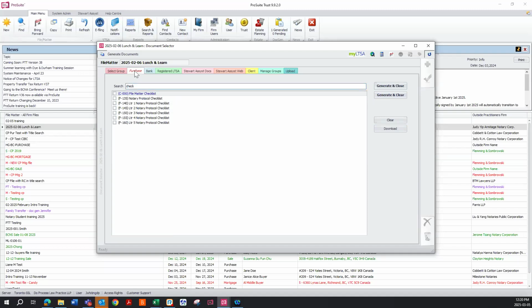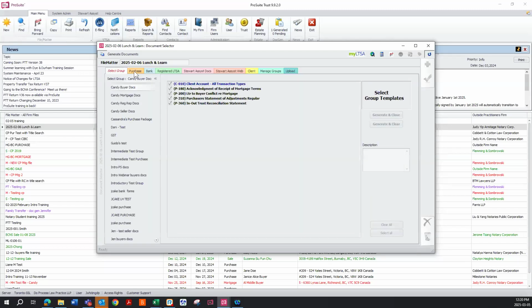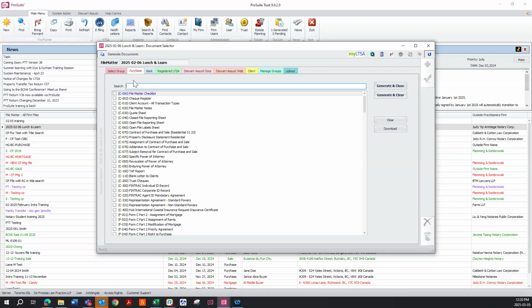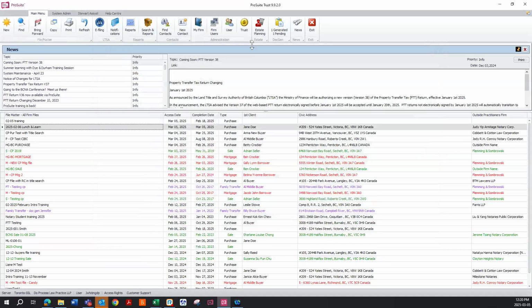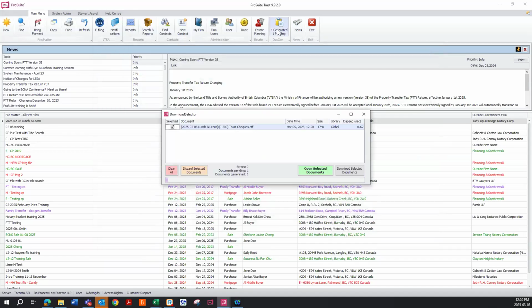Oops. And generate and close. Oh, it doesn't look like it. We'll go back and generate that.